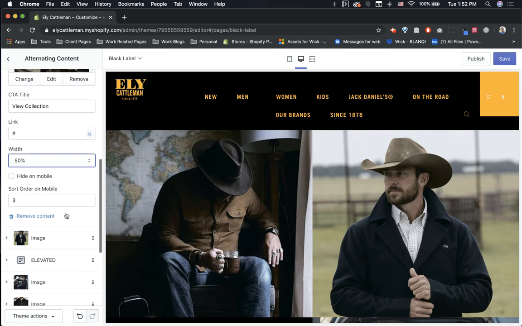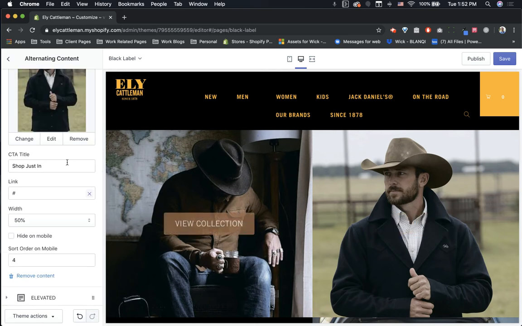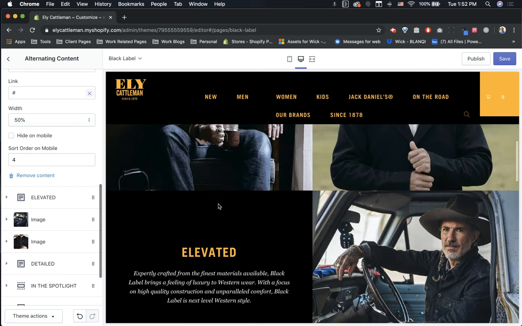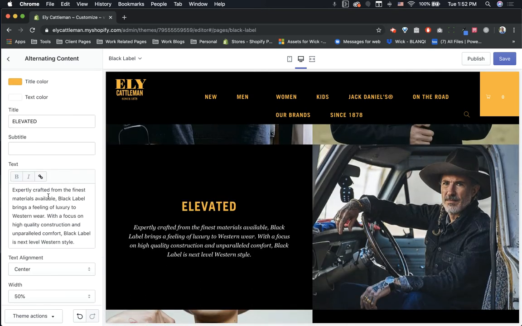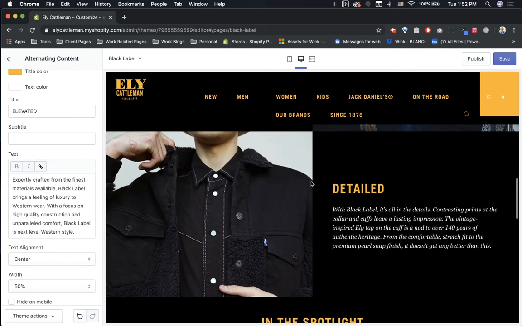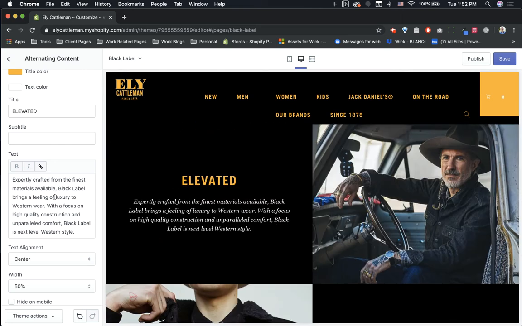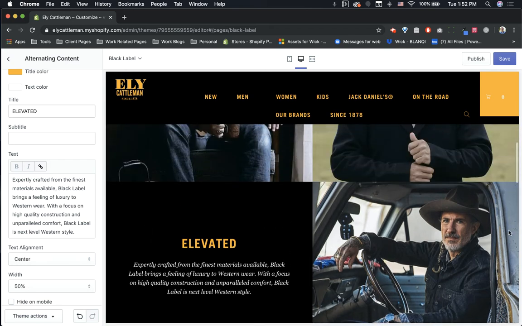And so that will work in that way. Next image, shop just in. We got a 50% width here. You can change that image out. Then moving on down, we have our elevated text. Everything else, up until the detailed, is going to be 50% width unless you specify it otherwise. You can change that to 100, and that'll just take over this whole column then.